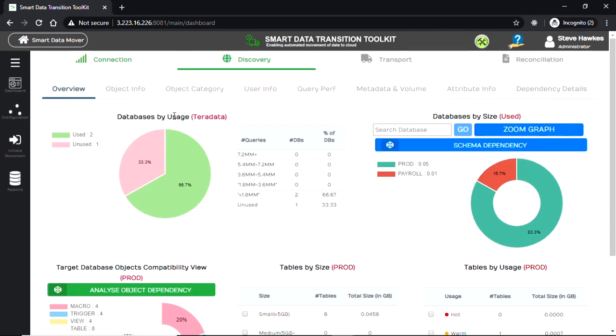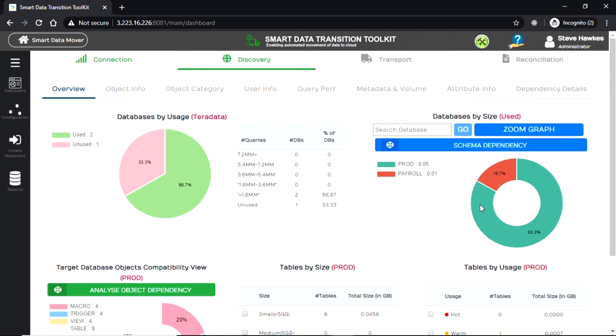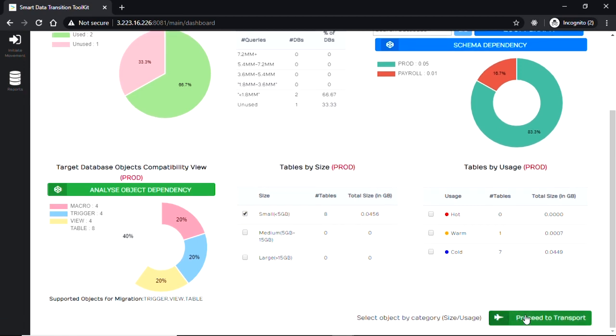This gives us analysis of Teradata warehouse to figure out its usage, size of various databases, and its tables. You can click on different databases to know exact details of those databases. You can check dependencies of various schemas and dependencies at various object levels too to figure out impact of the migration. It also provides analysis around usage of database based on the size and also on the access level, for example hot, warm, or cold. Let's migrate one of the small databases and proceed further.